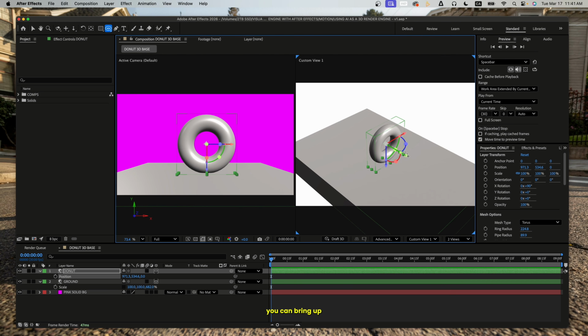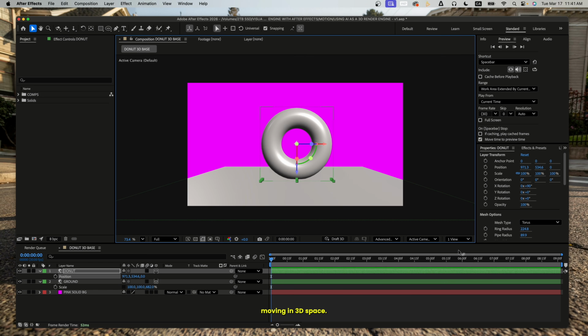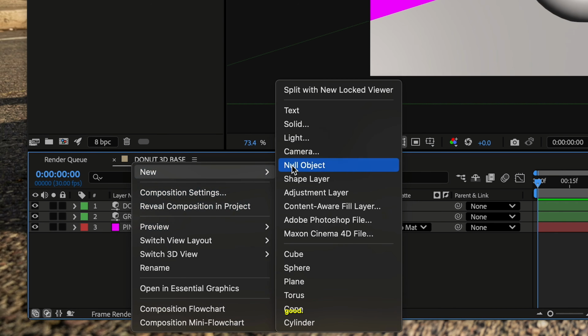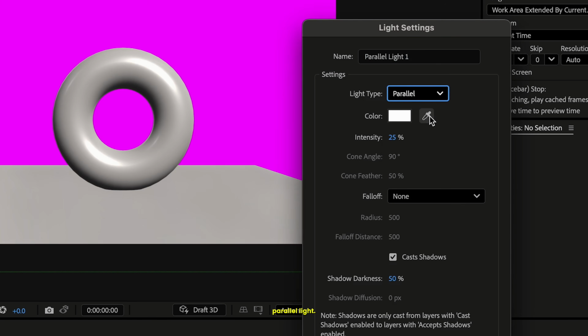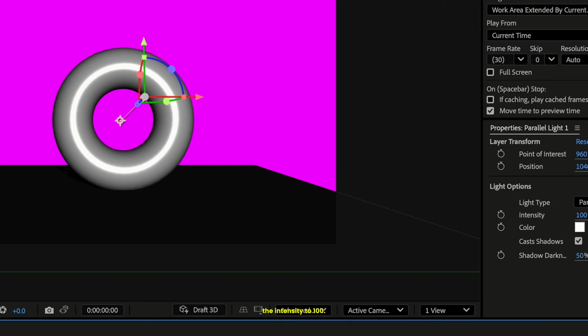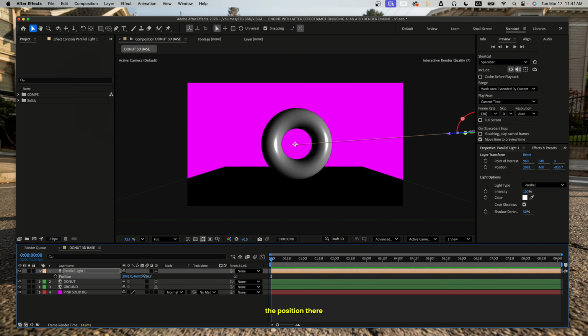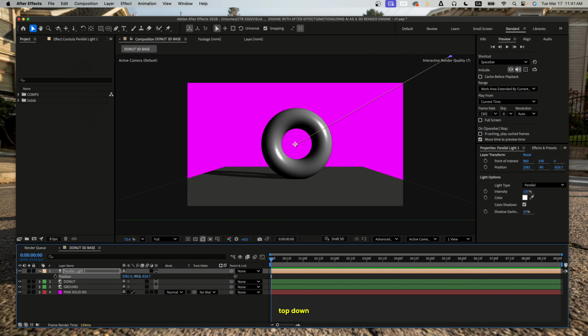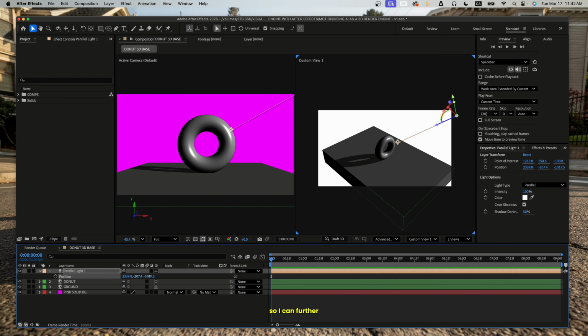Now, if you didn't know, you can bring up this secondary view here and change the angle so you have a better idea of what you're moving in 3D space. But now that's looking good, we're going to go ahead and create a new light just so we can add some contrast. I'll make it a parallel light, and then I'm going to increase the intensity to 100, and you'll see the changes are applied. Now I'm just going to adjust the position there so we get this sort of top-down 45-degree angle. And we can see that we have this nice little shadow here over to the left. And again, I'll open up my secondary view so I can further make some adjustments like so to the position of the light. Now, I think that's looking all right.